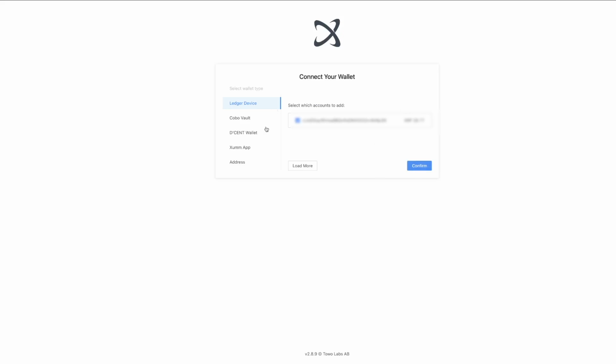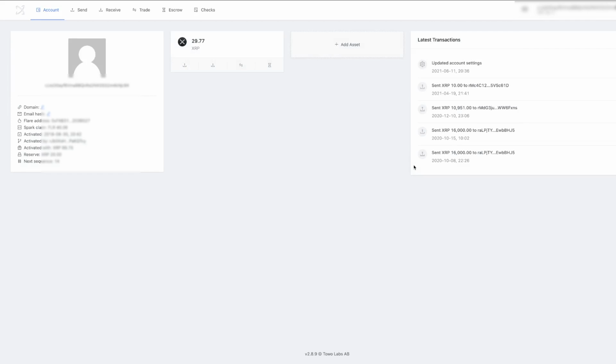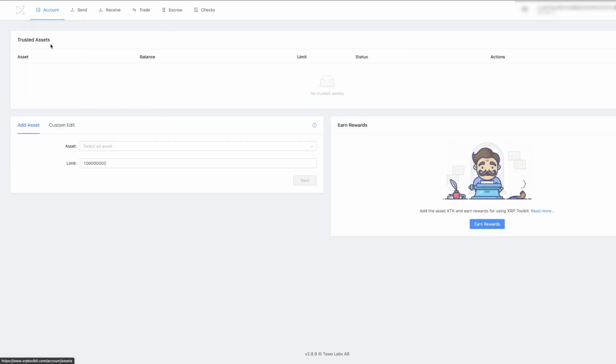And this is my account here. I'm going to click confirm. And this is the XRP Toolkit dashboard. So the next thing we're going to do is go up to the account setting here, and we're going to click on assets.